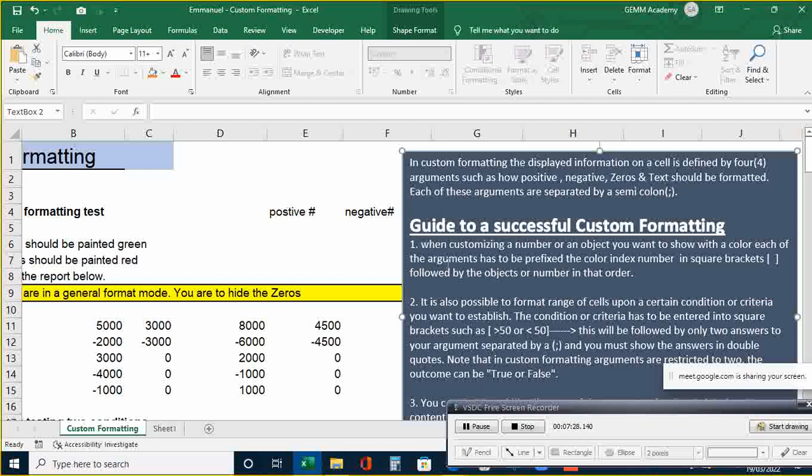Yes, I can. All right, so if you see on my screen, I said in custom formatting, the display information on a cell is defined by 4 arguments, which I just showed you. Are you hearing? And I said how positive numbers, negative, zeros, and text should be formatted. Each of these arguments are separated by a semicolon. And I've given you a guide already on how it should be.